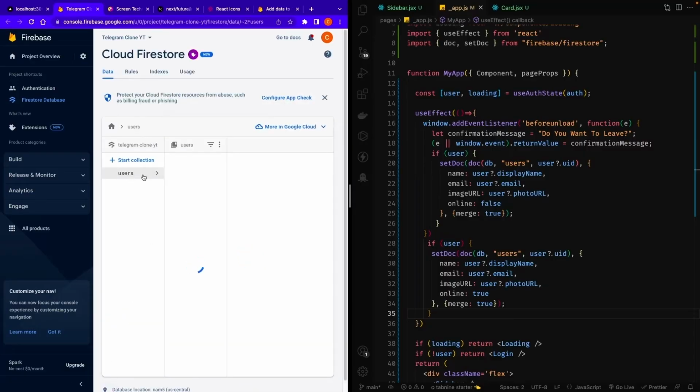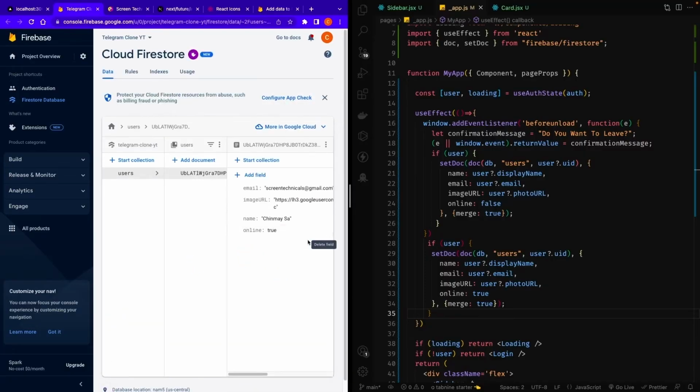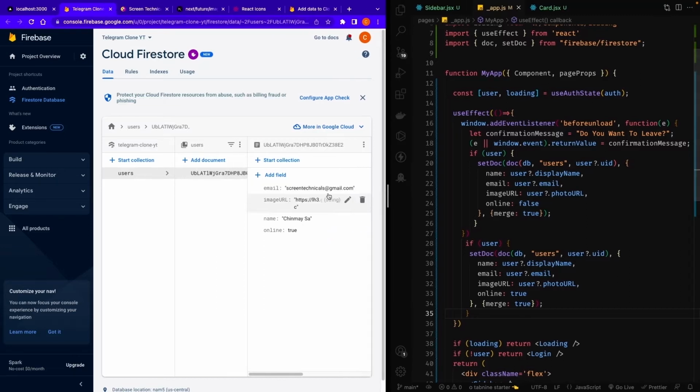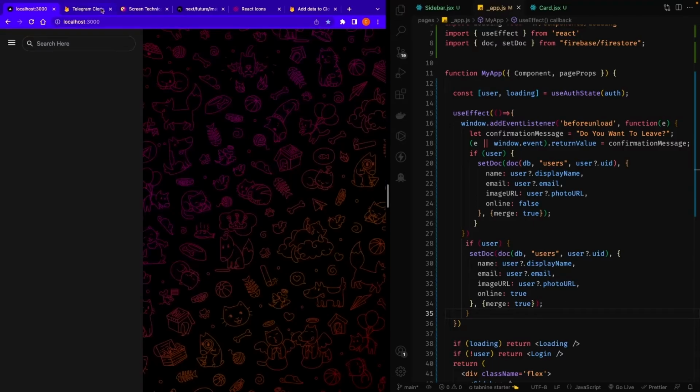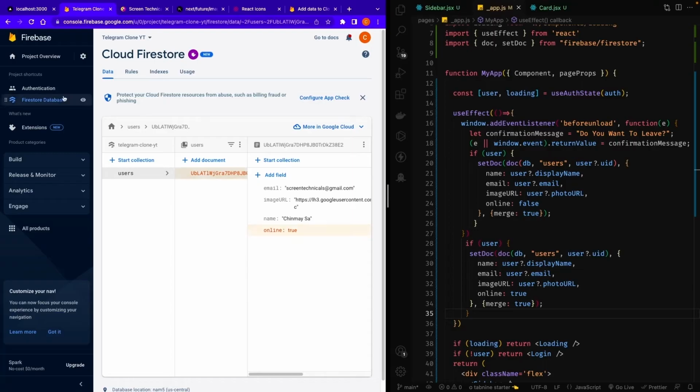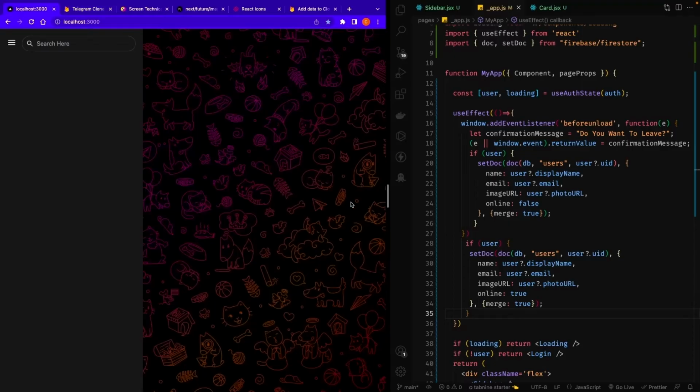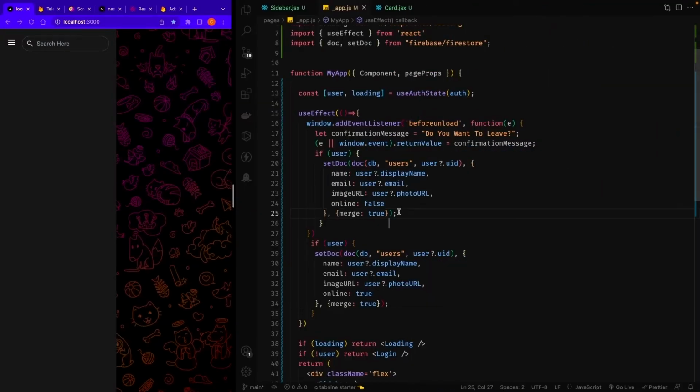And let's see, you can find this users collection at this point, and I have my user. You can see the email, the image URL, the name, and the online status is true, right? And if I close this, you can see it has just changed to false. So this is great, right? Okay, Command Shift T, and at this point you can see it has been turned to true. That's great, right? So in this way you can get your status like online or offline.